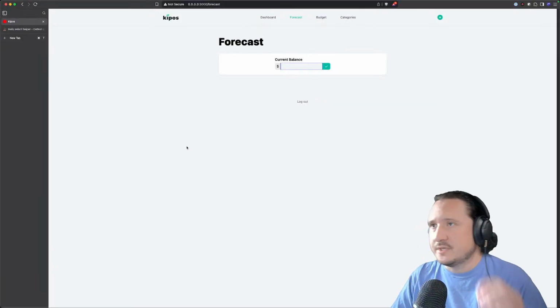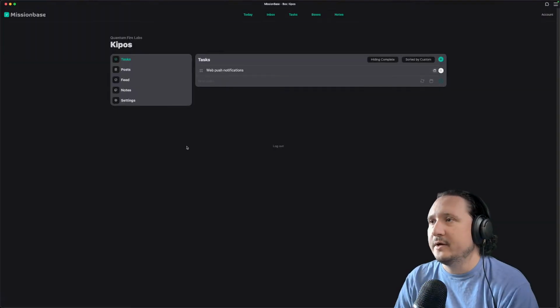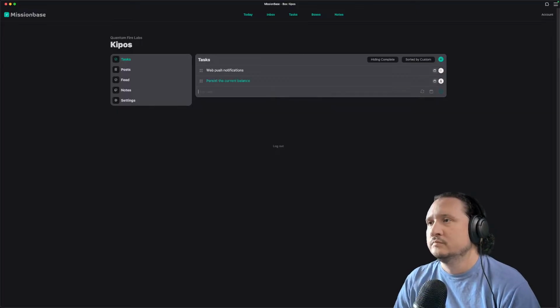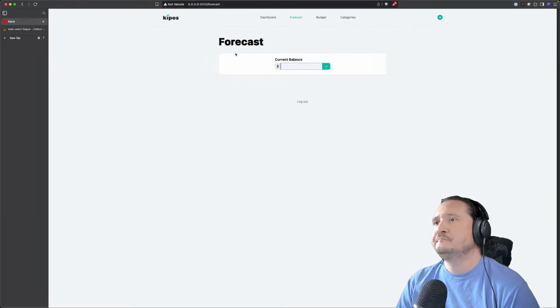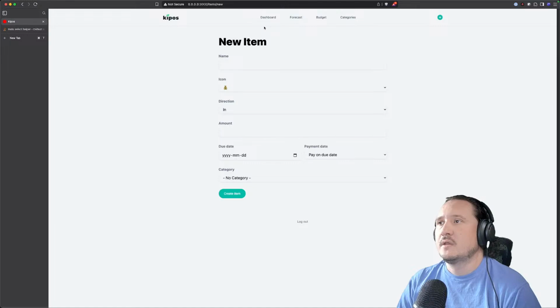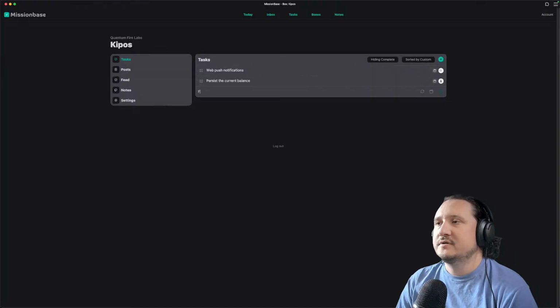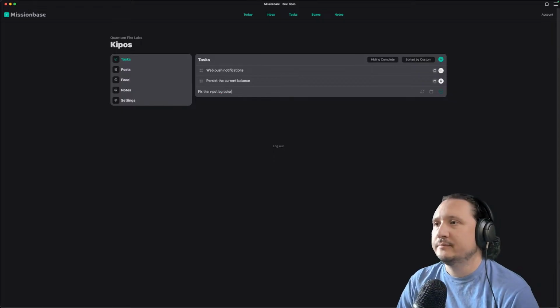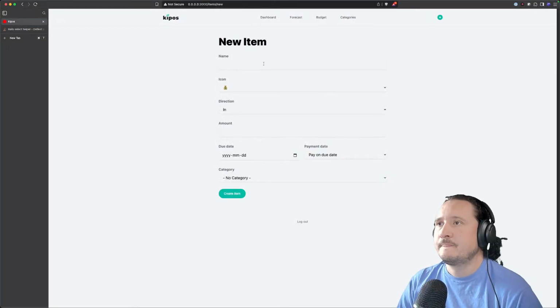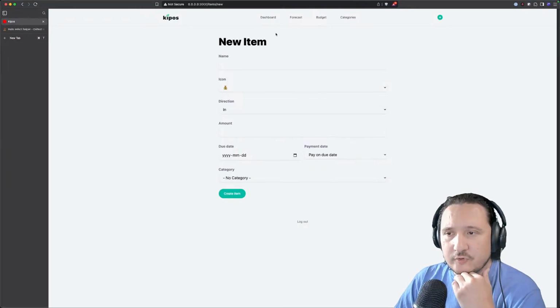What did I just say here? So we want to persist the current balance. What else? We'll fix the input BG color. That's an odd one. I don't know why that has happened. Something missing when I moved all the code over.